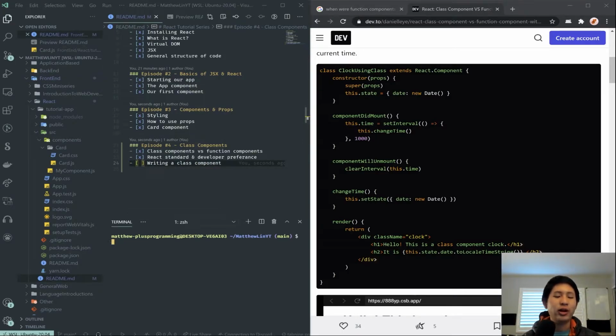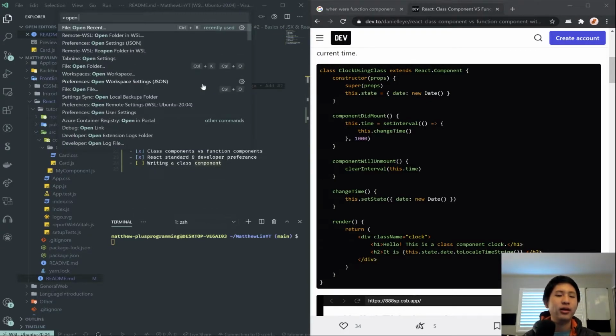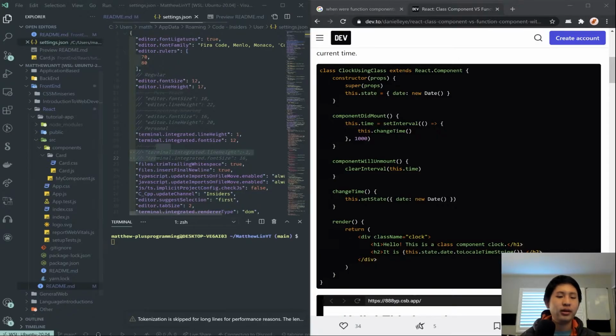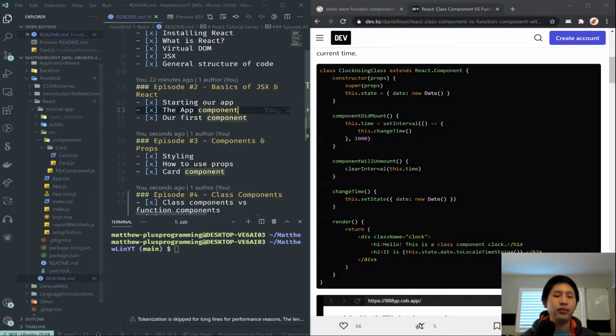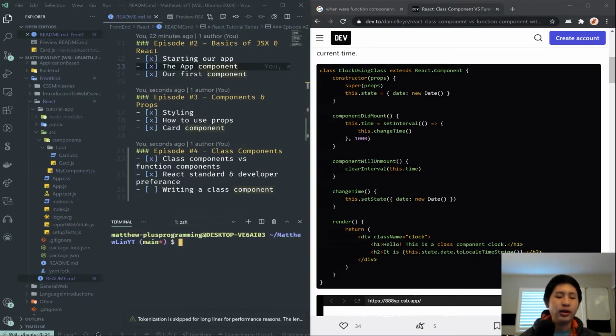So I'm going to go ahead and start off. I just realized that my font settings are a little bit small. So there we go. Big again. So I'm going to go ahead and clear.